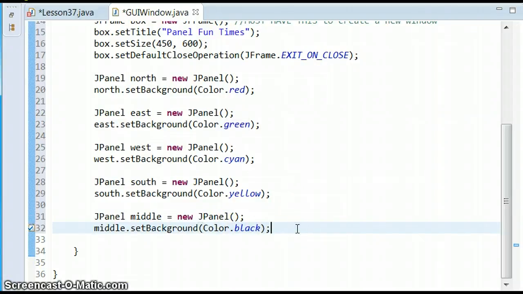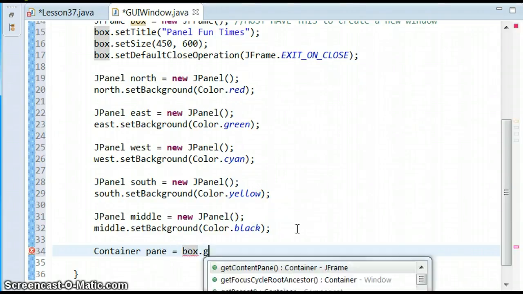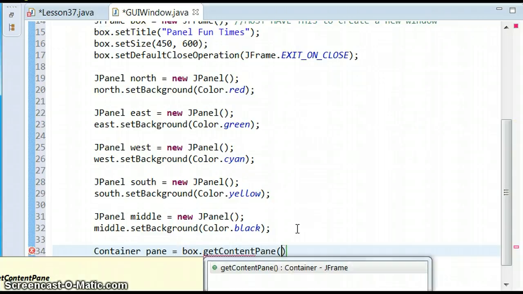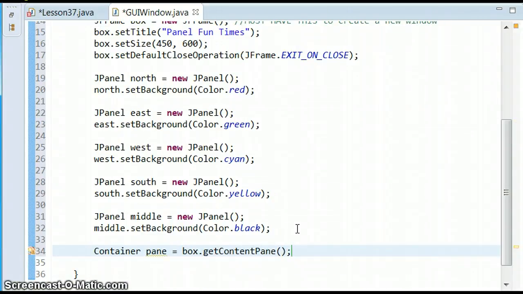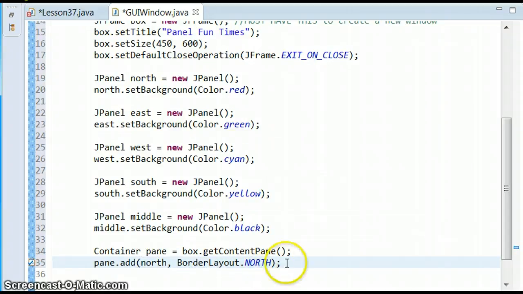Okay, so now we have all these settings. Now we need to actually build it. So we're going to build a container, and I'm just going to call it pane. And it's going to be equal to box.getContentPane. So it's going to actually find all the info we have set for box. So then we're going to do pane.add, and we're going to say north. We're going to say BorderLayout. This is the method. And then we're going to say north. So that is how you actually set it.